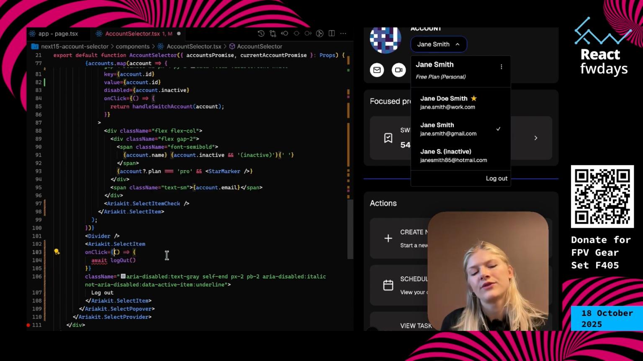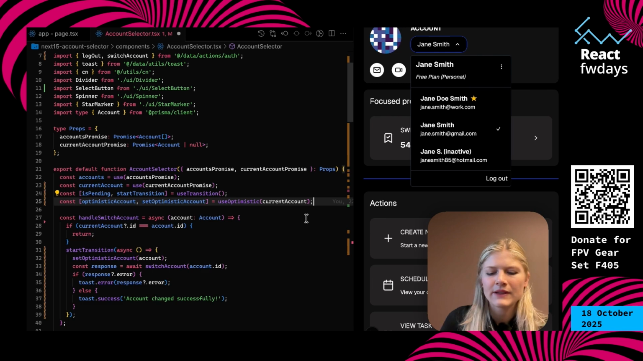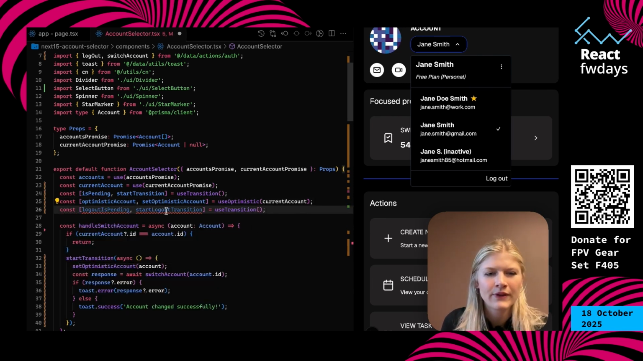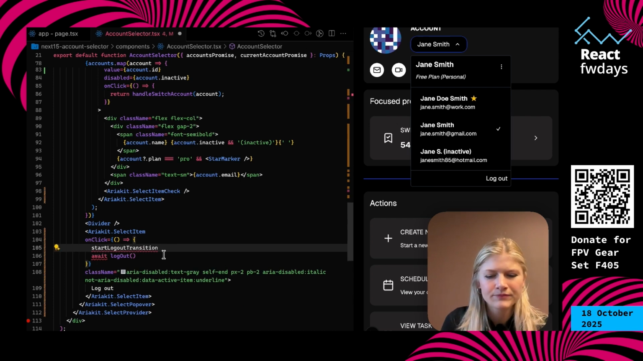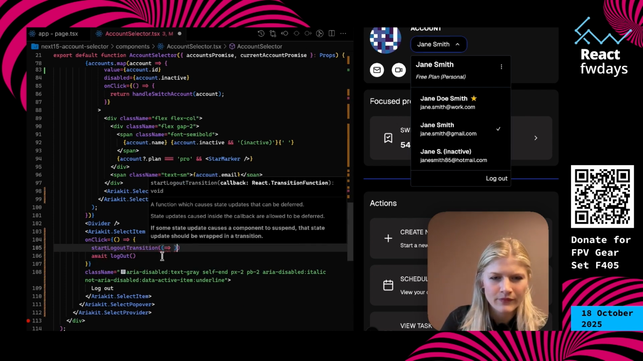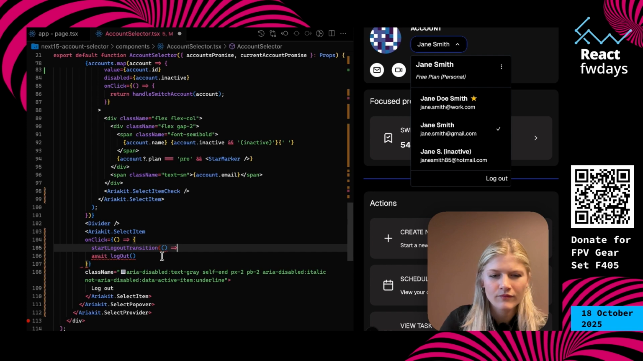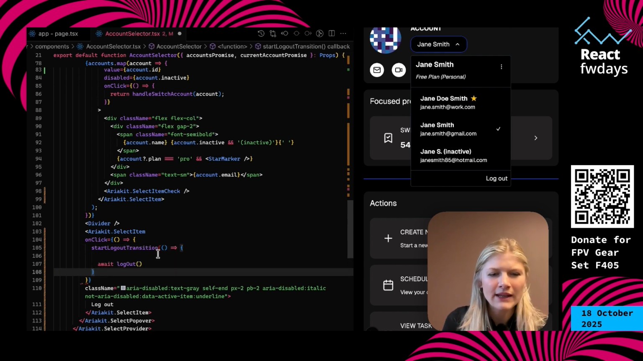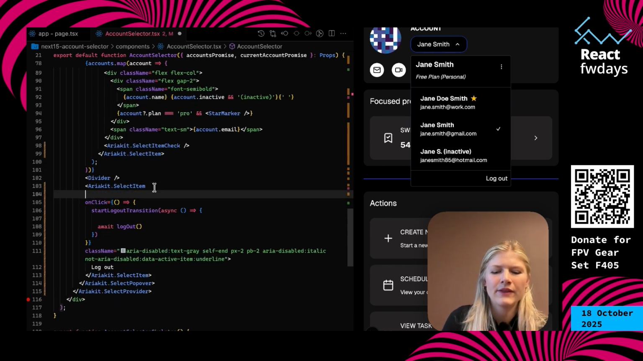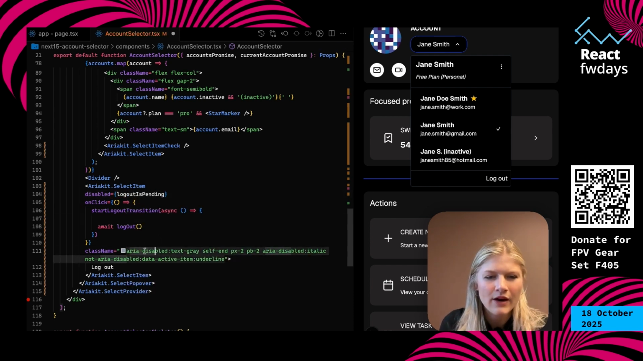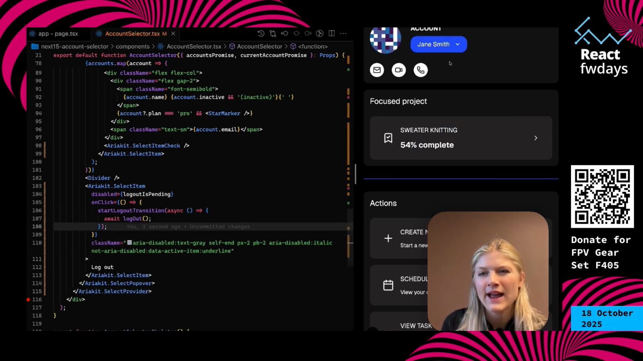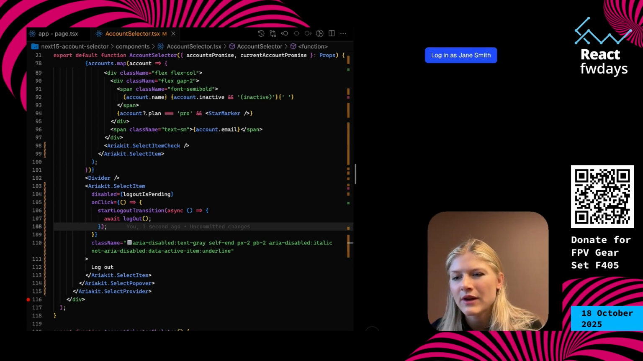And then I want to also track the pending state. So let's get another transition. Let's get a logout transition with logout is pending. We can start this around the server function. And make it async because it can be async in React 19. And then we can disable this if the logout is pending, and use the already disabled here to style it. So now I have this new feature allowing me to log out of the app.